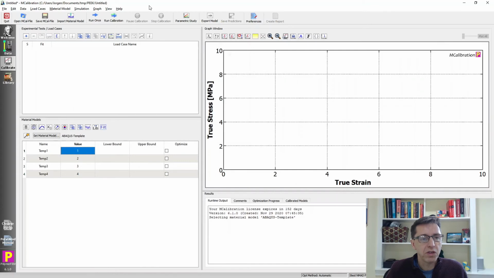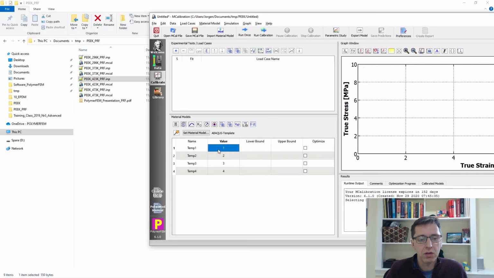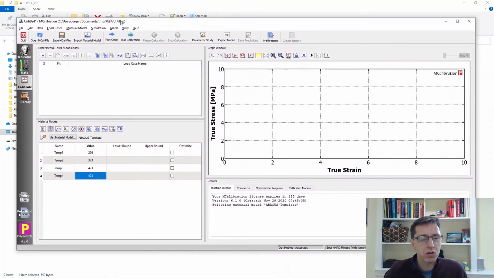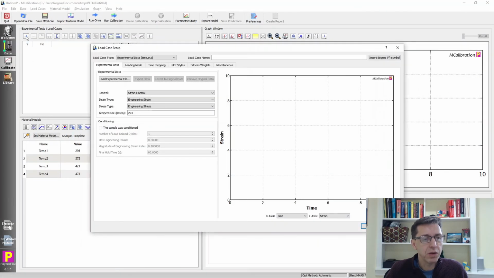I'm just going to specify these to be the temperatures that we have. So this would be 296, this is 373, this is 423, and this is 473. So these are the 4 temperatures. Now the material model is done. We can export it to a file, and we can use it any way we like, and it will be a temperature-dependent PRF model. I'm just going to demonstrate how this would work by running a test case within Mcalibration.